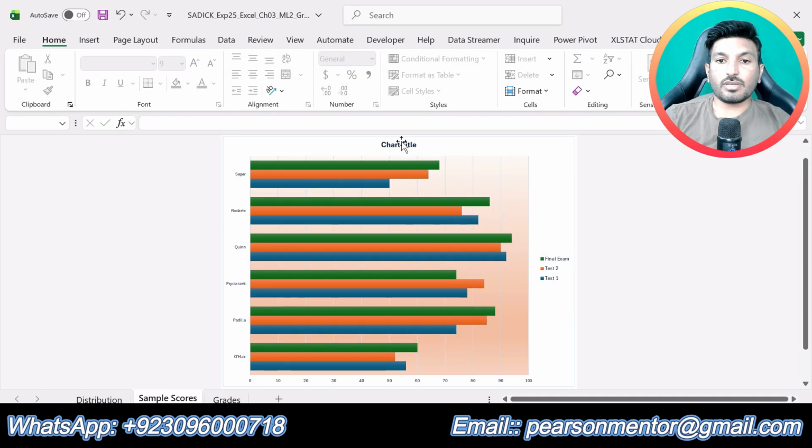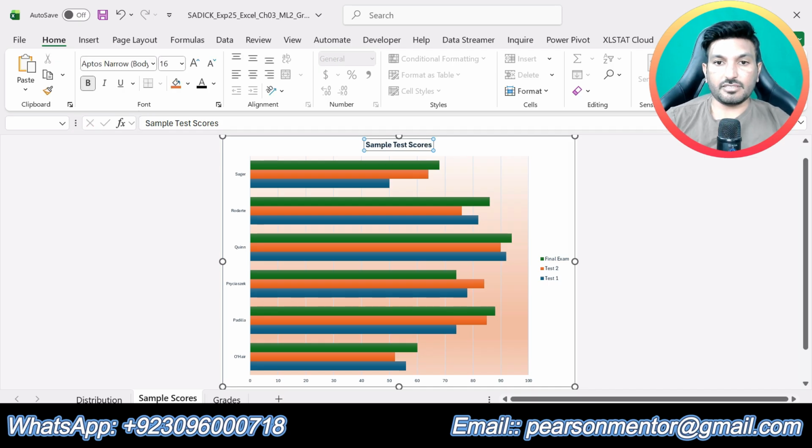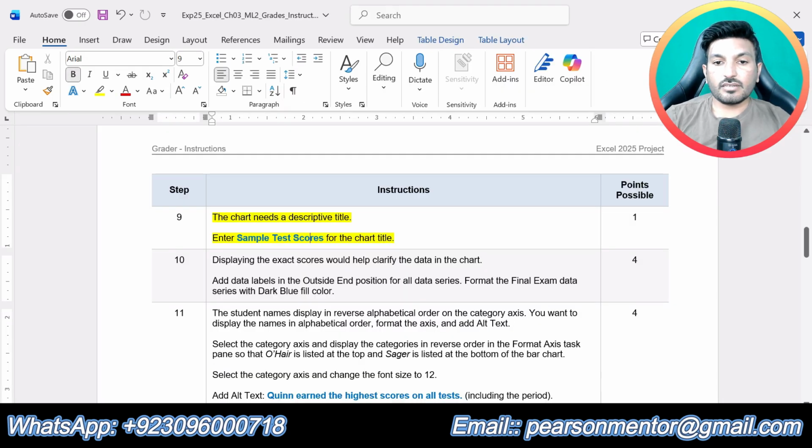Sample Test Scores. So click chart title, go to formula bar and type Sample Test Scores and press enter. So we have added a chart title according to step number 9, that was Sample Test Scores.